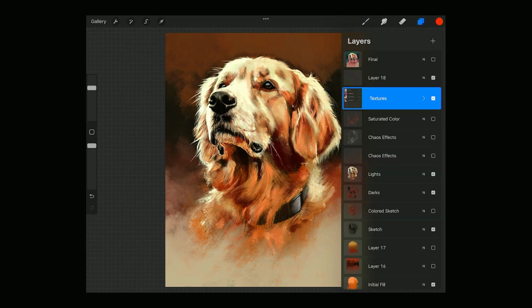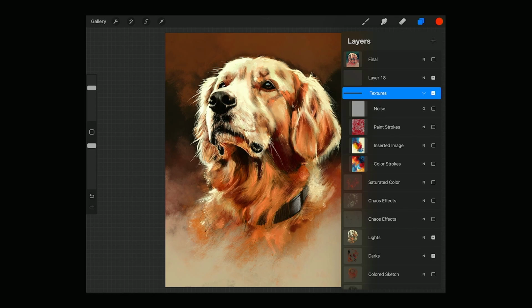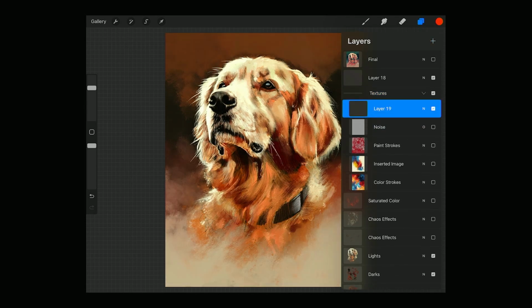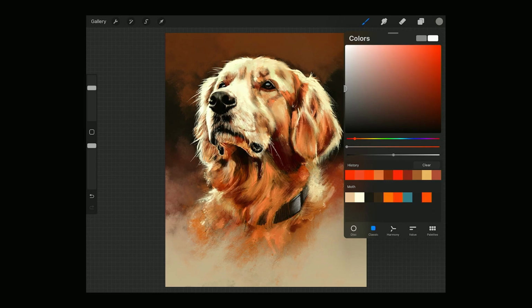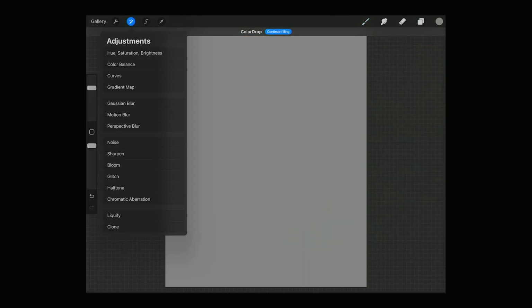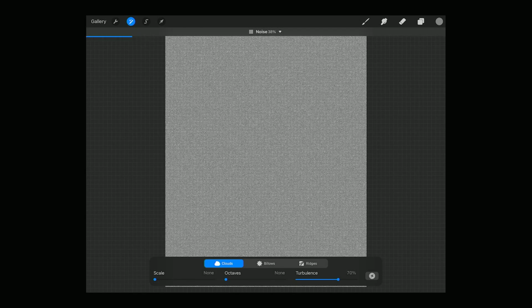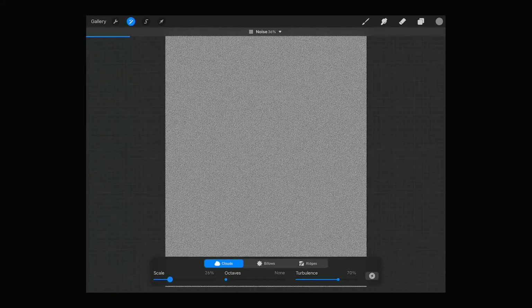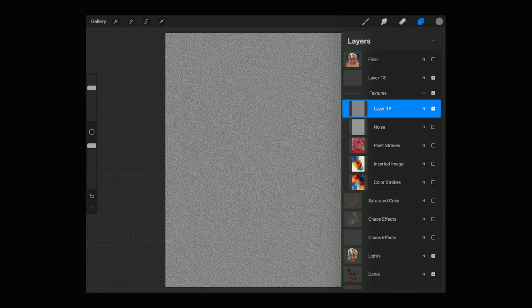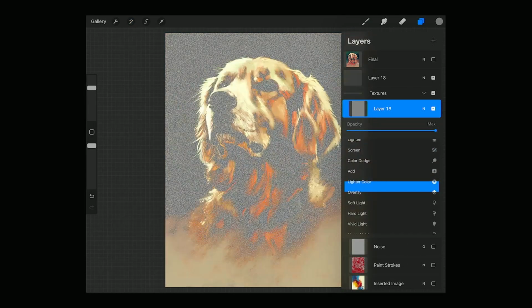Now I've got a layer group here with several different types of textures, and the first one is a noise texture. It's very easy to create this type of texture. The way I do it is to create a new layer, and I fill that layer with just a medium gray. And then I go to noise and drag it to maybe 30-40% and the scale to maybe 30 to 40% as well. And I'll apply a very small Gaussian blur, maybe 2%, and then set that layer to overlay.